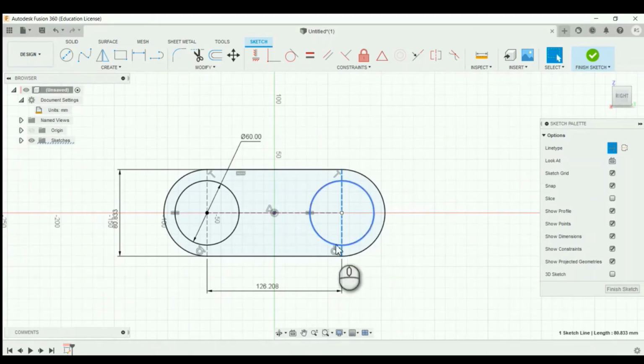We can also turn off the constraints by turning off Show Constraints in the sketch palette. Click that and we can turn it off, and we can also turn off the dimensions.